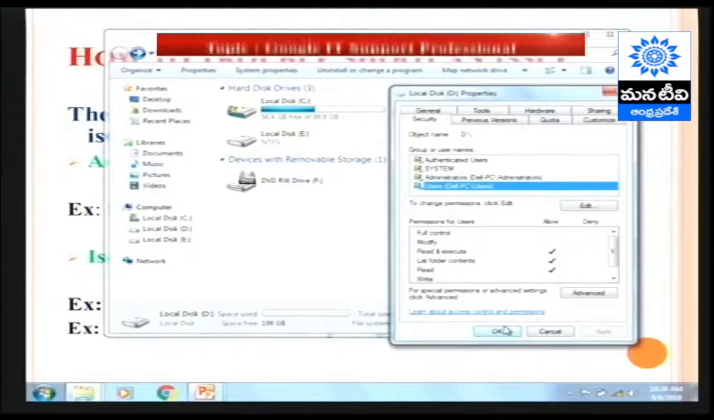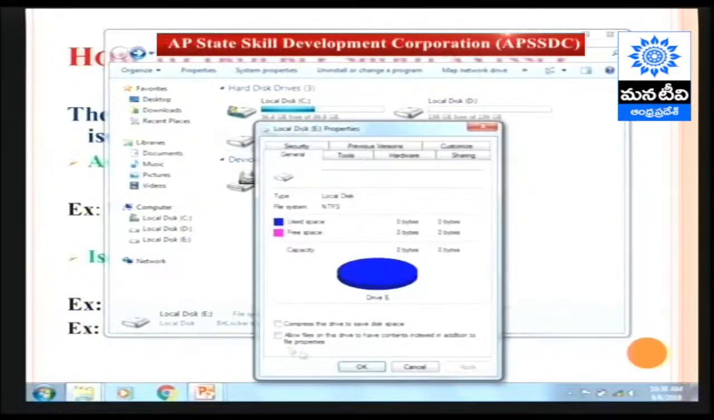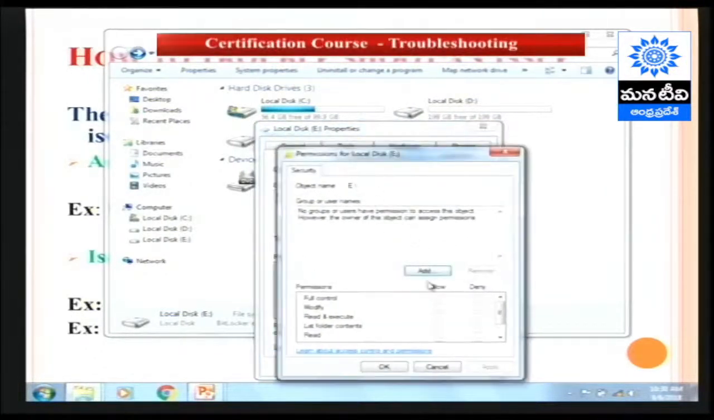But what about the unhealthy drive? Let's look at it. Select this unhealthy drive, click on Properties, and select the Security tab. In the permission list of this drive, it is not showing the default authorized user groups. As a technically savvy IT support specialist, I need to add the default authorized user group names in the permission list of this drive. How to add? Click on Edit, click on Add.